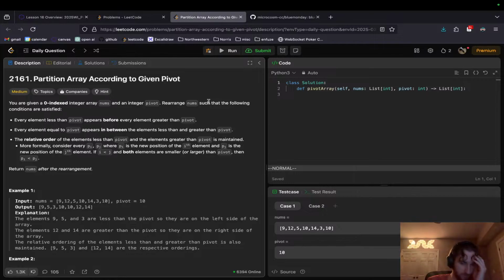So yeah, that's all the yapping I gotta do. Once again, I don't have a ton of time tonight, unfortunately. So let's try getting through this problem.